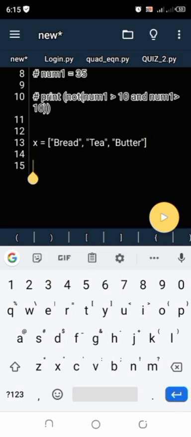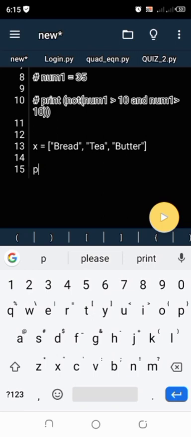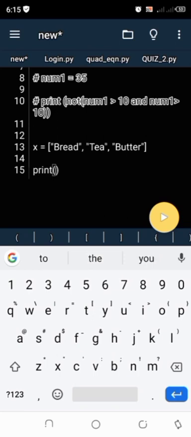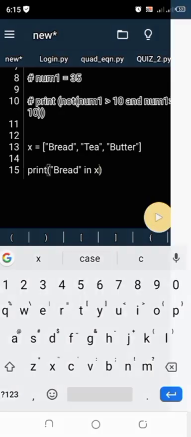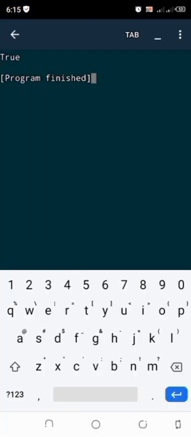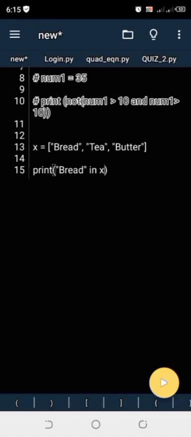Now I'm going to use the membership operator to perform some operation here. The membership operator consists of the in and the not in, and so I'll come down and print. Let me check if the object bread exists in my list, using the in operator: bread in X. Since bread is in X, if I run my program, it will return what? True, because bread is actually in my list.